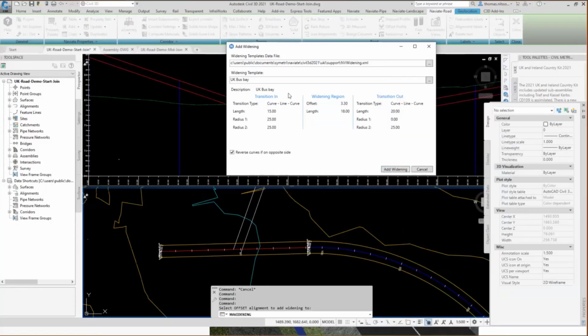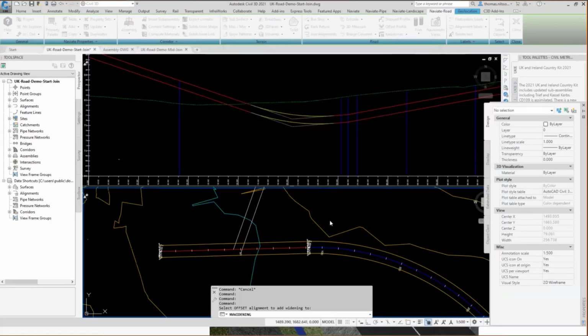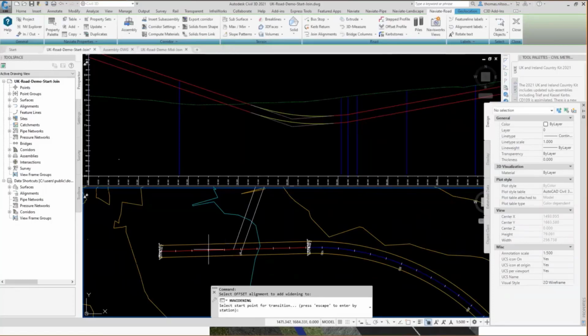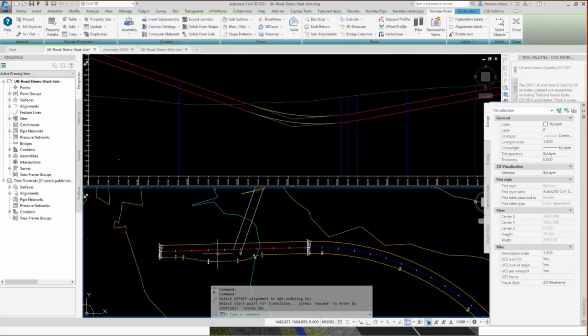I'm going to use the UK bus bay setting here and select to add the widening and then add it to that position there, and it's added in there. So you just select which setting you want to use and it works in the same way. So that's now a standard Civil 3D widening. It works as the other ones. This edit bus stop actually is the normal edit widening command.